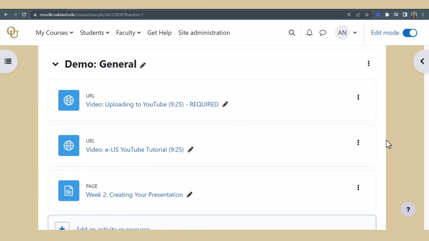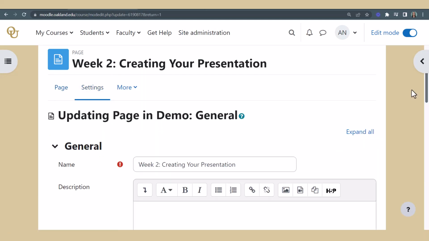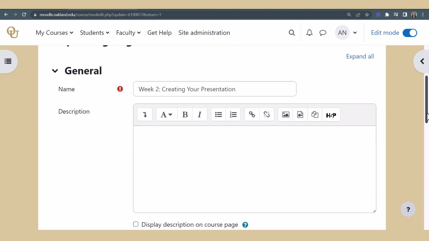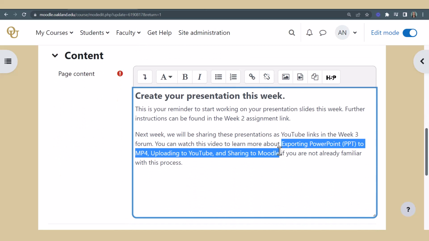Then navigate to the text you want to link in Moodle. For example, I will link the text in a page. I will open the page. Then I'll click the activity settings. Then I'll scroll to the text that I want to link. I'll highlight the text. Click the link button.